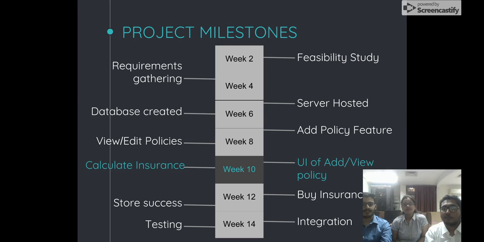Week 9, where we're at right now, we're creating the UI of add and view policy, basically the pages that we have till now, using Materialize CSS, which is a new framework for all of us, so it's taking a bit of time. And we're also making the insurance calculator. The insurance calculator basically works on an API. The API calls a formula that is given to us by the client. So it gives the calculated insurance.